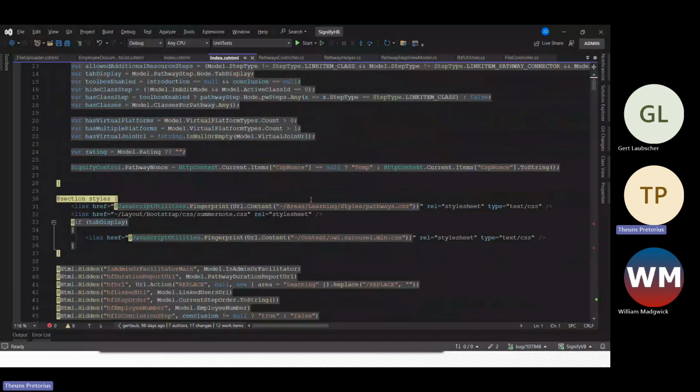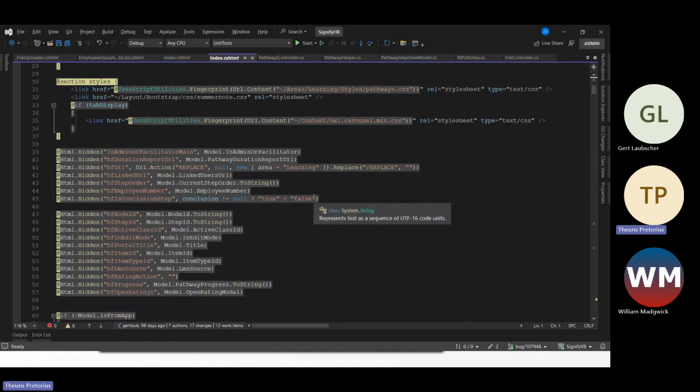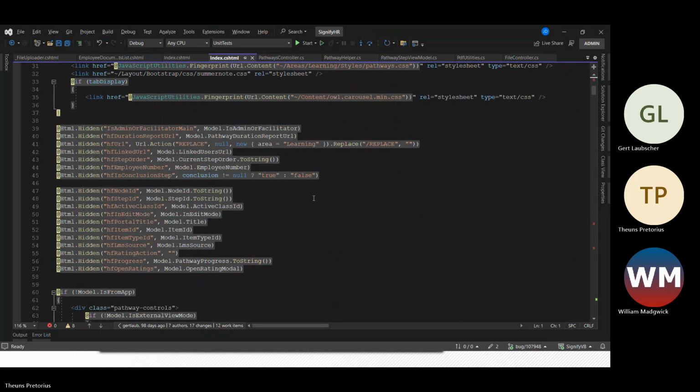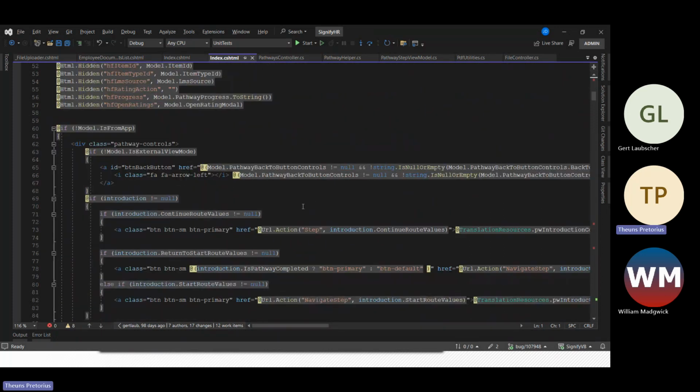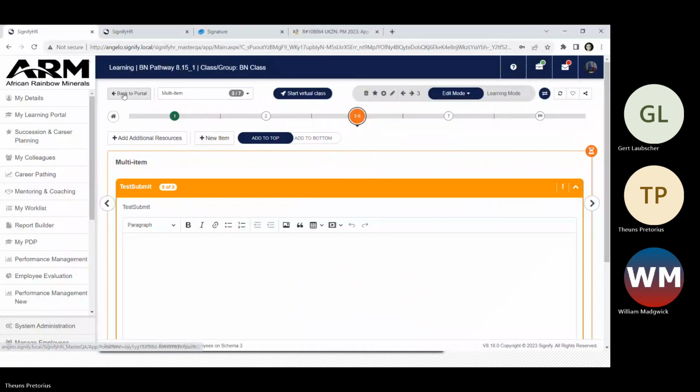So there is server-side code that indicates flags that are used on the view itself and hidden fields as well that are used client-side. Then you have this part which only displays if you're not coming into the step from the app. Okay, and this section starts at the top actually. So the back buttons, the drop down, the start virtual class, the toolbox. These are not items that are shown on the mobile app.